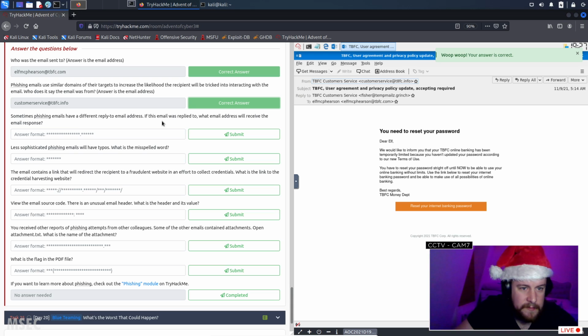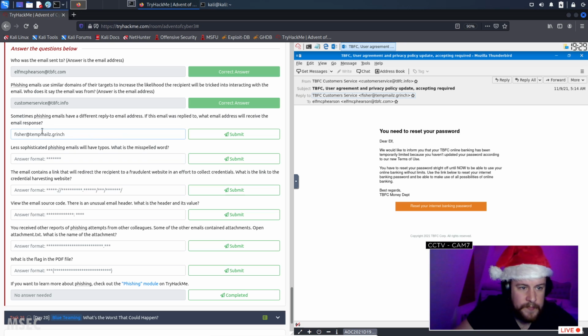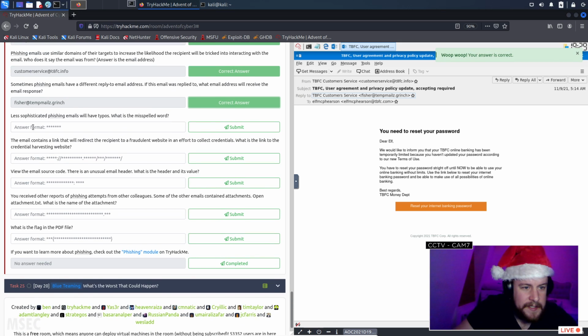Sometimes phishing emails have different reply-to addresses. If the email was replied to, what email address would they receive? Fisher at Tempt Mailed Stick Grinch. Less sophisticated phishing emails will have typos. What is the misspelled word?